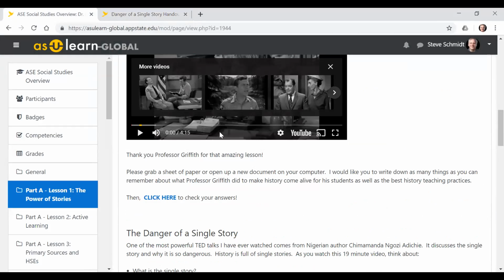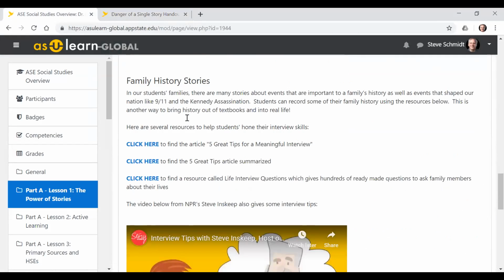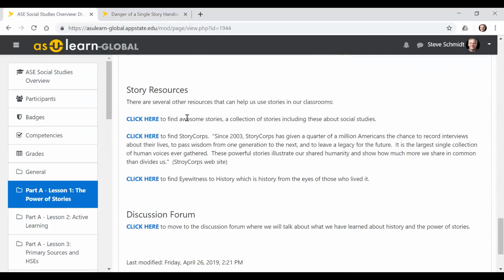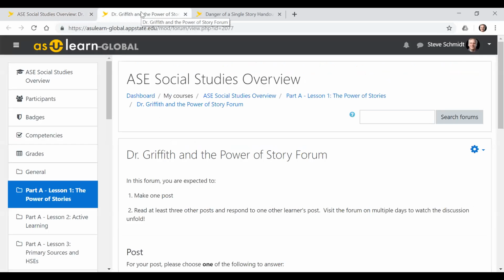So I'm just going to be reading through and watching videos. You'll have other things to do, resources there that you can do by clicking on. Essentially you read through to the bottom of the page, always clicking where it says. After you've gone through the lesson, it'll take you to the discussion forum. So I'm going to click here. That's going to open up another tab. And it says forum, so I know I'm in good shape.